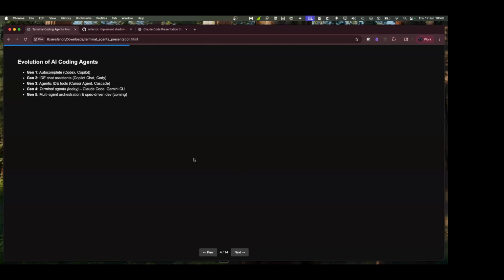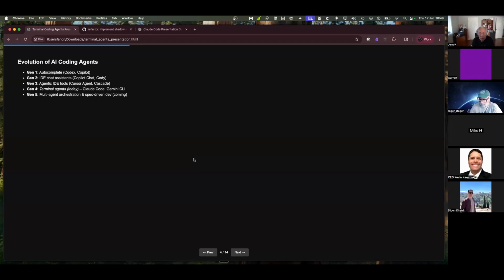So yes, this is the evolution slide. I have categorized them into 5 different categories. The first one, I would say, is pretty much just autocomplete. You've got Codex, you've got Copilot, you've got GPT-3. You get some completions and that's it. And then you maybe go to ChatGPT, copy paste some code and go from there.